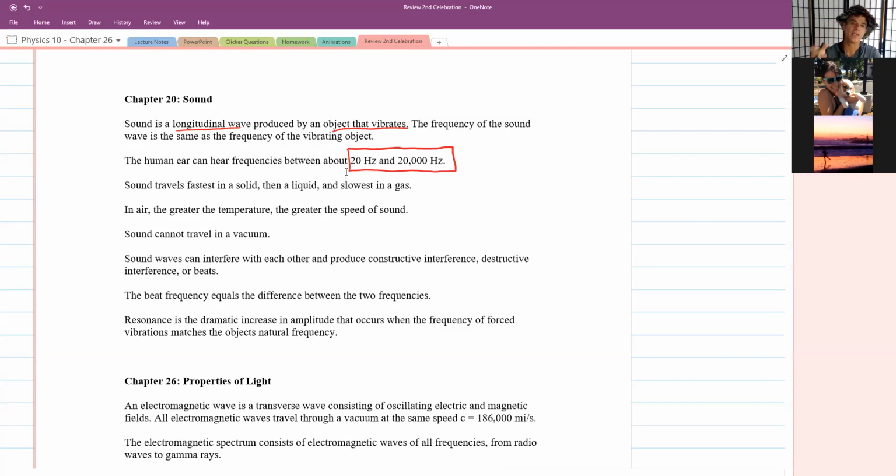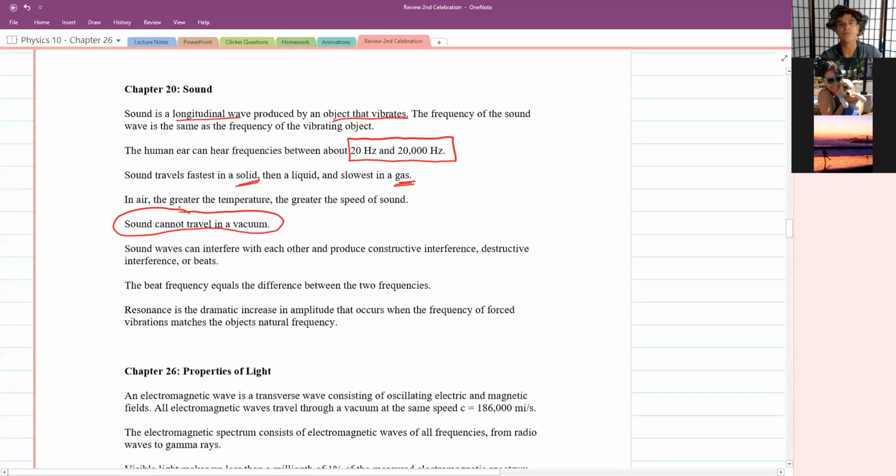Sound can travel in any material, but it cannot travel in a vacuum. And sound tends to travel fastest in a solid and slowest in a gas. So sound will travel about 4 times faster in water than it will in air, about 15 times faster in steel than it will in air. But sound cannot travel in a vacuum. In space, no one can hear you scream.